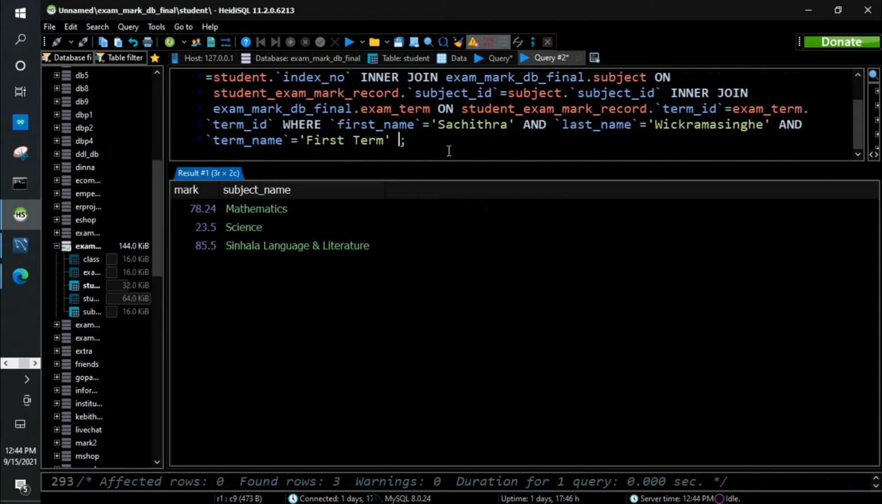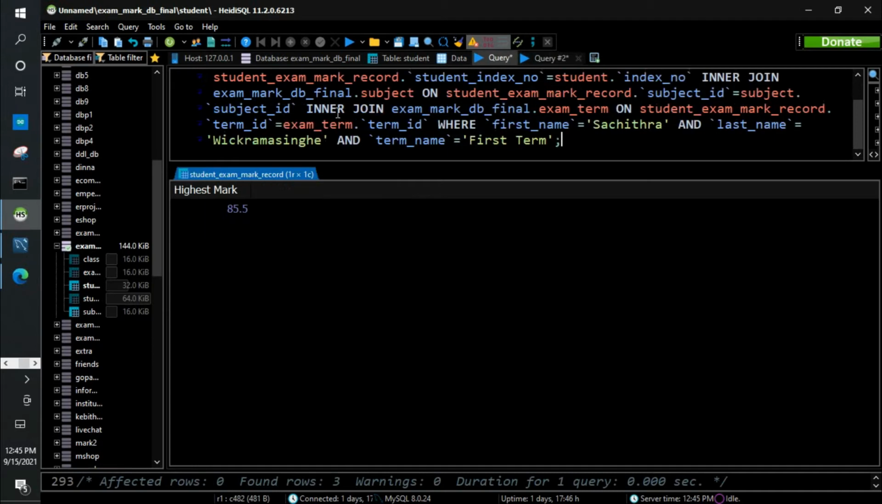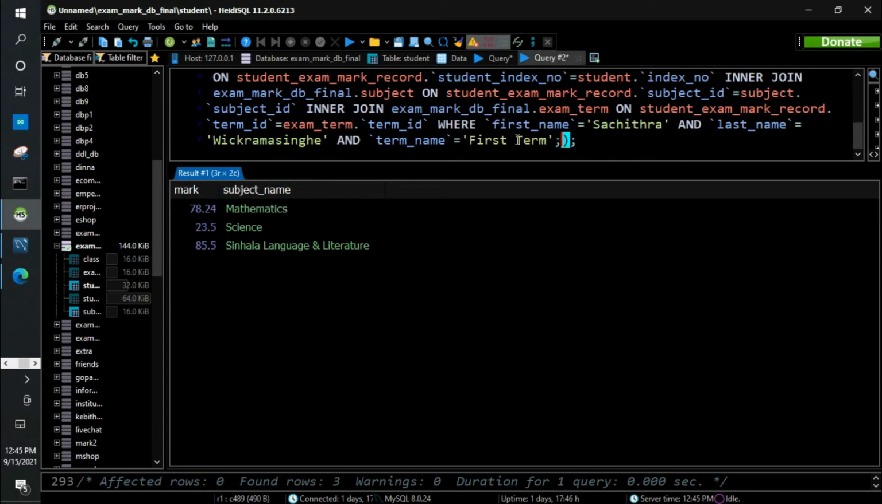Now I am going to give another condition, that the mark should be the highest mark. So what I am going to do is copy the whole thing in the previous query tab, then paste it here, then delete the last semicolon.